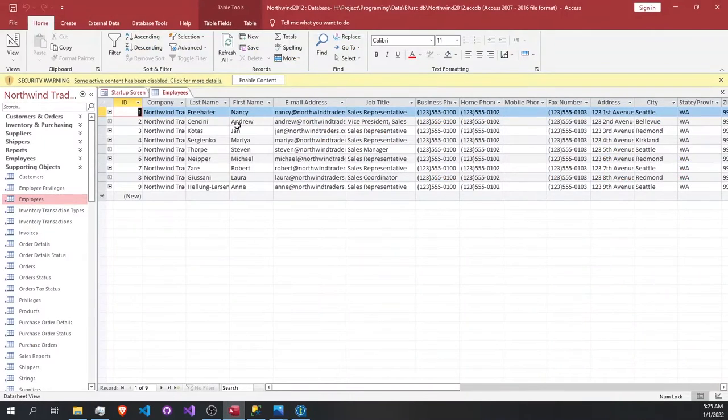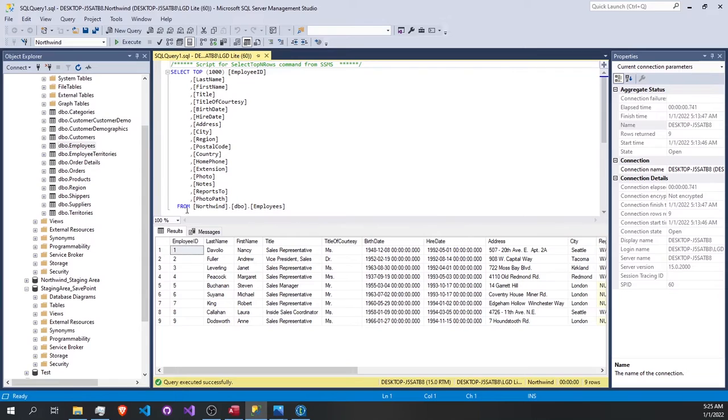If we check our Access table, we have 9 rows, and also for our employee table in SQL Server, we have 9 rows. So the sum is 18. And there is something I want to show you, how the employee ID will look.